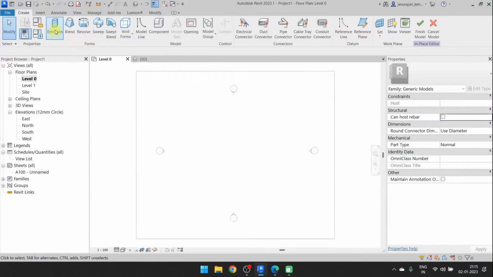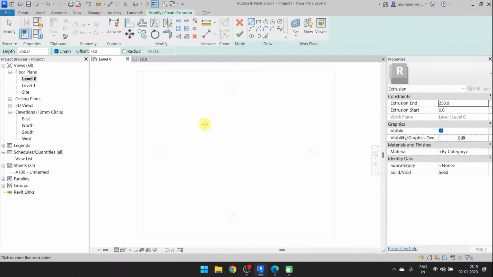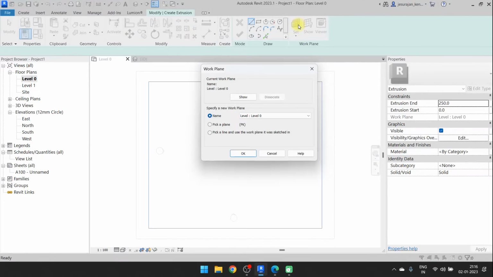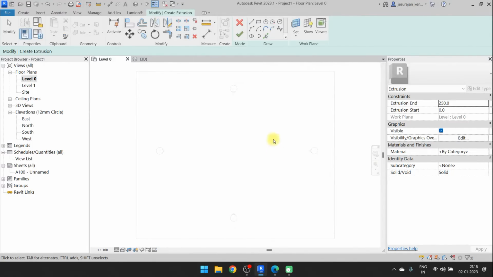Let's start with extrusion. I'm selecting extrusion. Whenever you are trying to model something, you should check what work plane you are going to draw on. For now I'm in floor plan level 0. By default my work plane is level 0. If I go to set work plane, here you can see the name level 0. If you want to change it, you can change it, otherwise just say cancel.